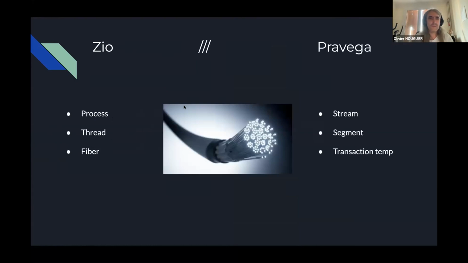So now some little thoughts about ZIO and some analogy I found. In ZIO, we have of course a process, the JVM process. We have threads and fibers, which are kind of light threads. In Pravega, there is a stream, the segment, and also the transaction, I don't know how it's called, but the temporary segment before the transaction is committed. And I find there is some nice analogy between everything.